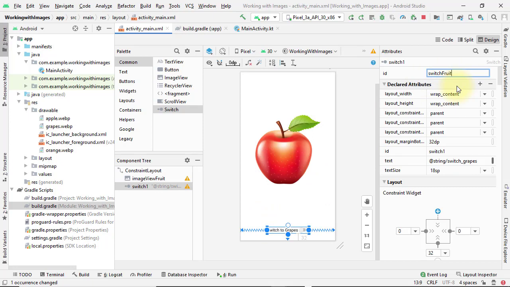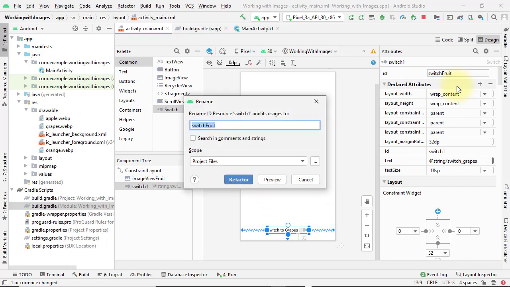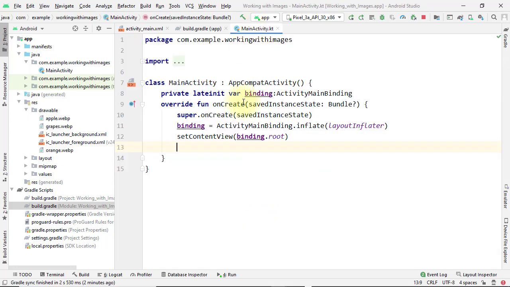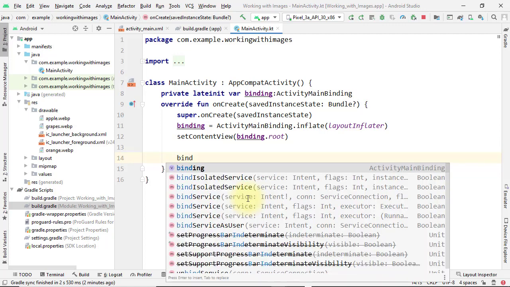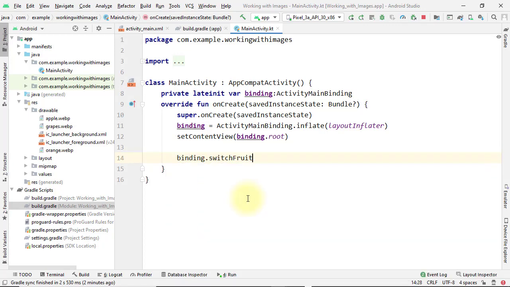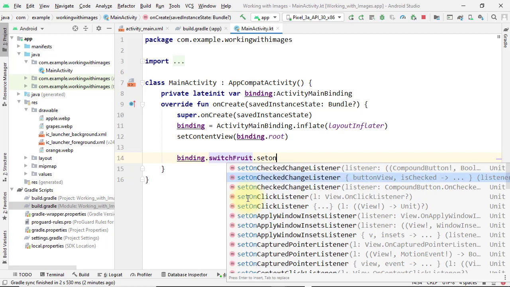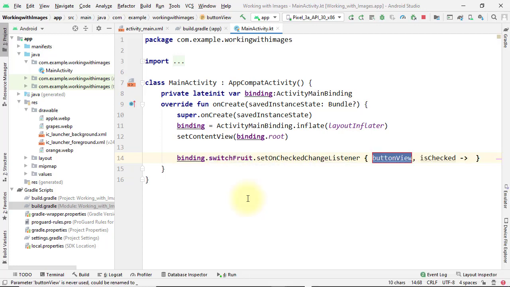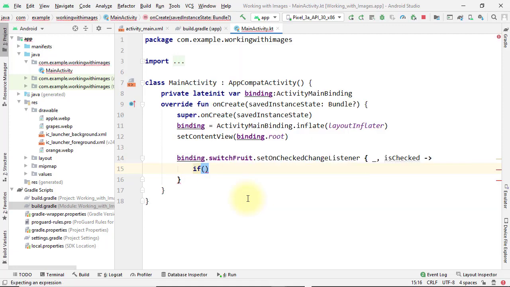And this switch to switch fruit. Then, in my onCreate function, I'll access the binding.switchFruit.setOnCheckedChangeListener. Now, this lambda has two parameters, a view and a boolean isChecked. And if you don't want to use one of these, say, this button view, you can simply replace it with just underscore. And inside, I want to know if the switch is checked, which means toggled on.